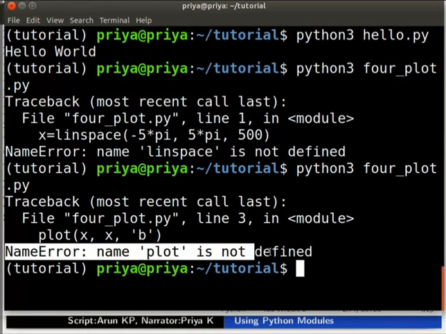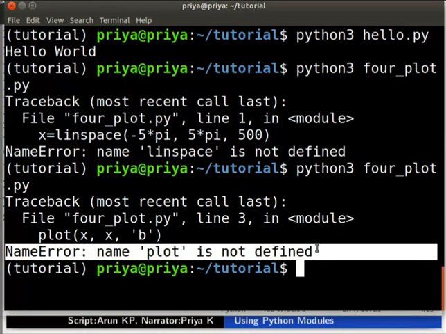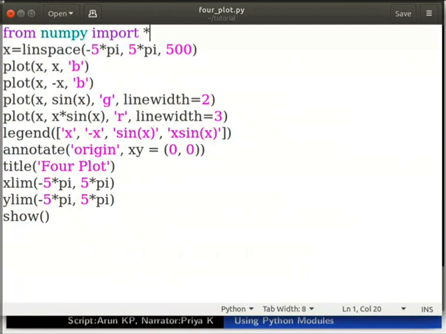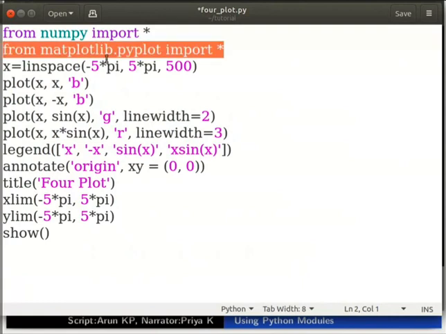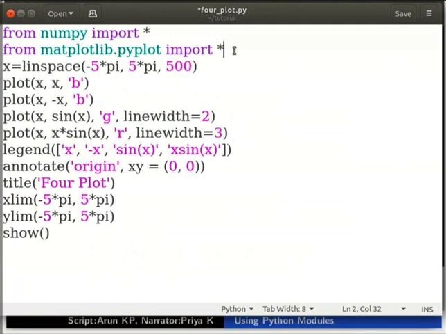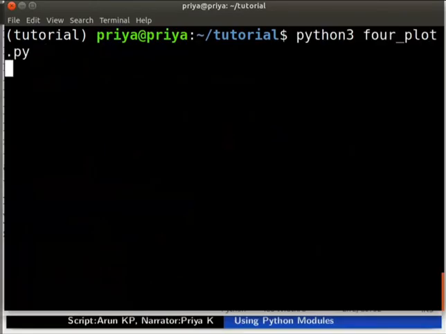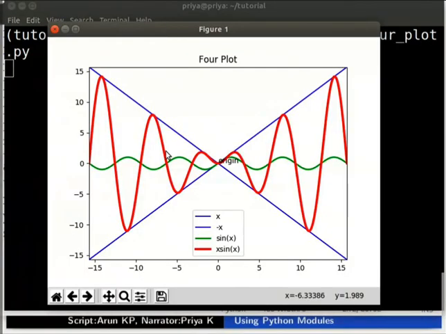Now it gave another name error, name plot is not defined. Let us edit the for_plot.py file again. Add the following as the second line in our script. From matplotlib.pyplot import asterisk. Now save the file. Plot is a function which is available in the matplotlib.pyplot. We will run the script again. We get the output now.